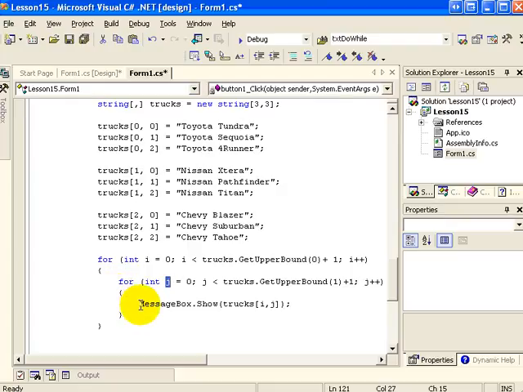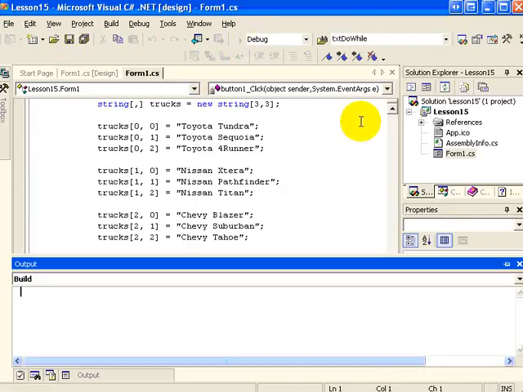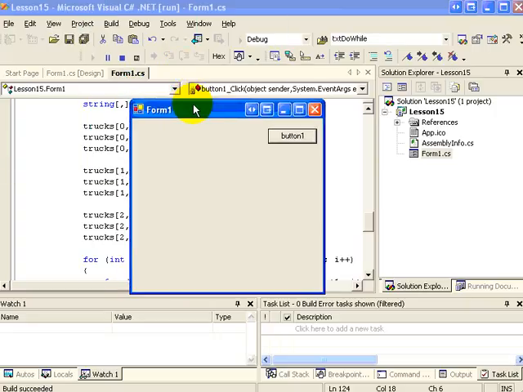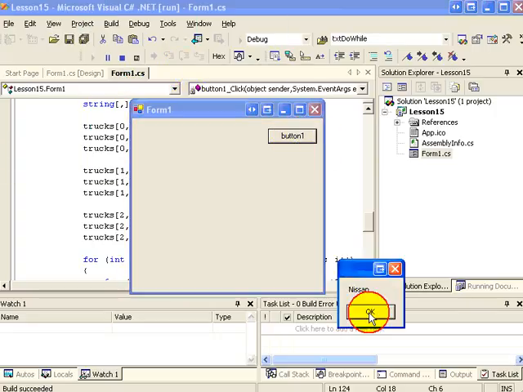Inside that for statement, we'll display a message box that will show the current I from the outer for statement and the J element from the inner statement. This might be a little confusing, but let's just run it and see how it works. This is from our first example, and this is from our second. Toyota, Nissan, and then Chevy.